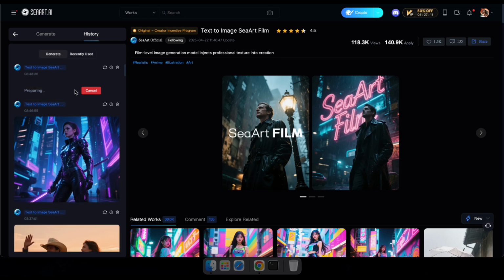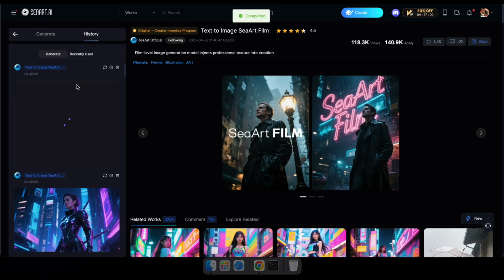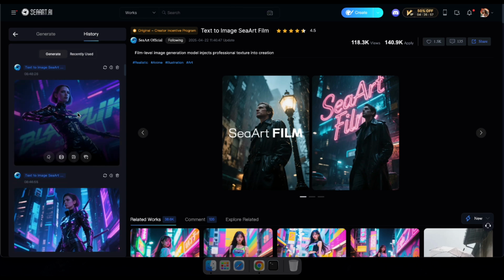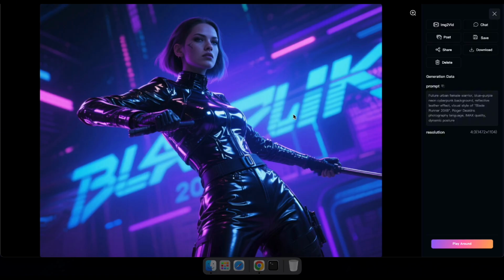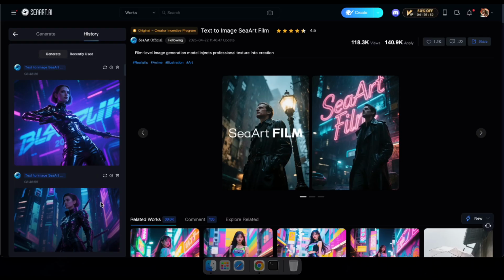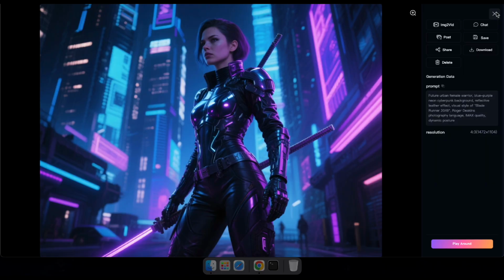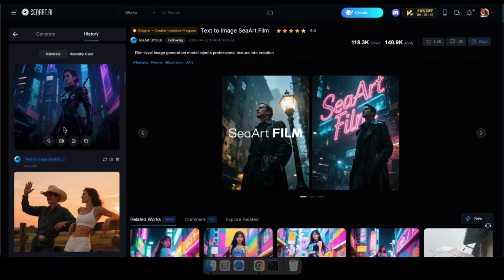All right, I've entered the prompt and clicked on generate, and here's the result. Just like that, you can create multiple images based on your preferences, then simply download them all to your local PC.